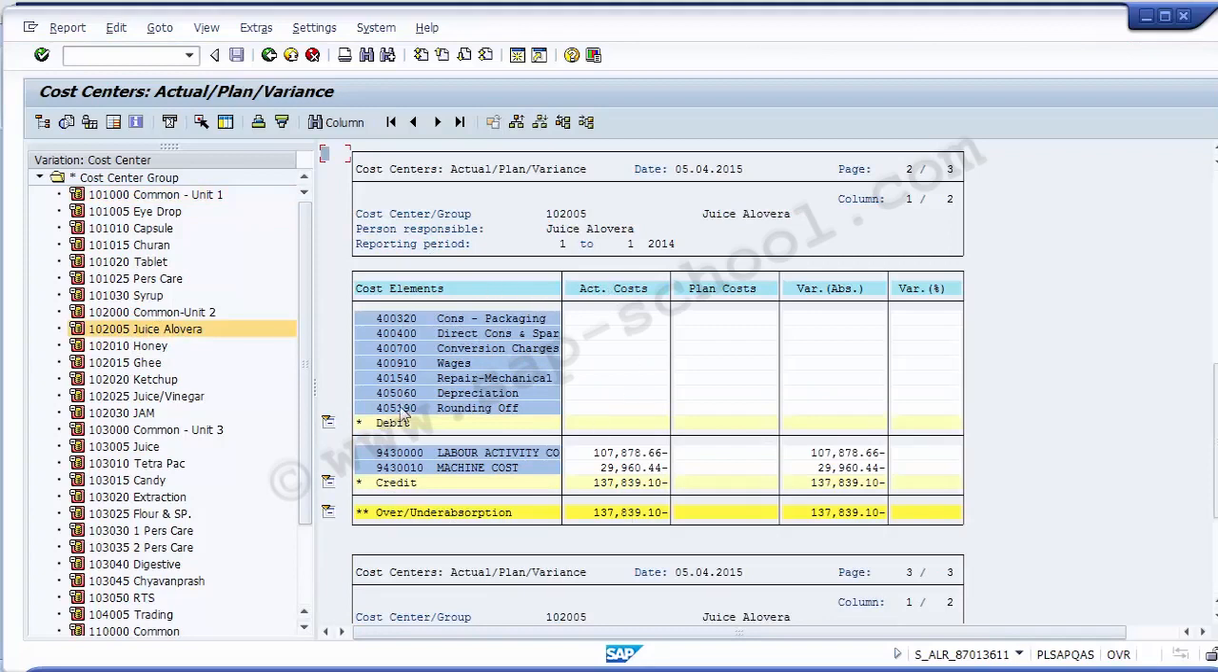There is no primary cost element on the screen, but there are two secondary cost elements. The other ones are primary cost elements, but the one starting with 9 is the secondary cost element. In the secondary cost element, the actual cost booked is 107878 for labor activity, and then 29960 for machine cost, and both added together, the actual cost comes out to be 137,839. So this way you can do plan and actual comparisons.